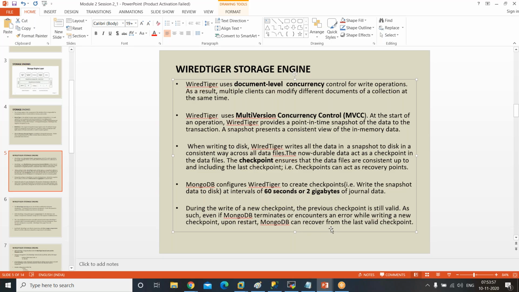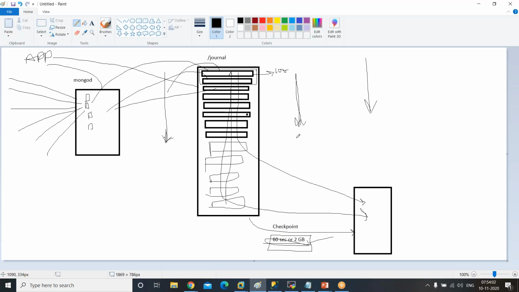MongoDB can recover from the last valid checkpoint. If it gets interrupted for some reason, when it comes online, it will look for the last checkpoint sequence and start from there, writing all of the data to the data directory automatically. So in case of failure, this is the reference for the system to recover the data. When it has fully written all the data and flushed out all the journal files, it becomes a valid checkpoint.